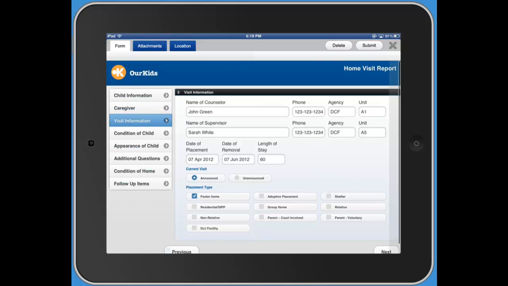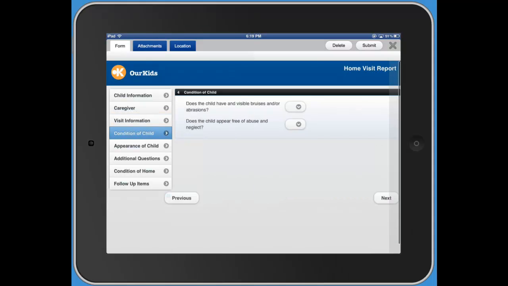If I continue on through the form, the next thing I'll get down to is where we're really getting into the meat of the actual home visit, or the things that I need as a field worker to start collecting. So we can see the condition of the child. It simply starts asking questions. These are things that are built into the application using the Avoka Smart Form Composer, which allows for the intelligent building of these types of smart forms.